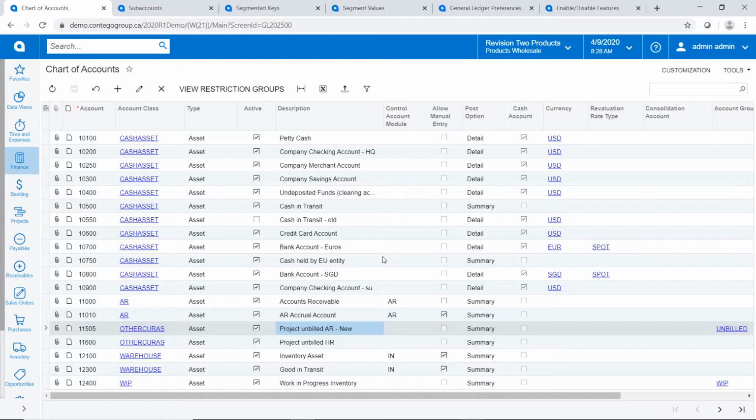Some other features while we're here on the chart of accounts screen is the ability to set up restriction groups to restrict access to specific accounts in specific modules. We also have the control account module settings here. So here we have two accounts that we've set up as control accounts for the accounts receivable module. This is to help prevent imbalances between your subledger and your general ledger. And here we also have the ability to allow manual entry or not allow manual entry. So we'll look at these two accounts specifically later when we go to do a journal entry.